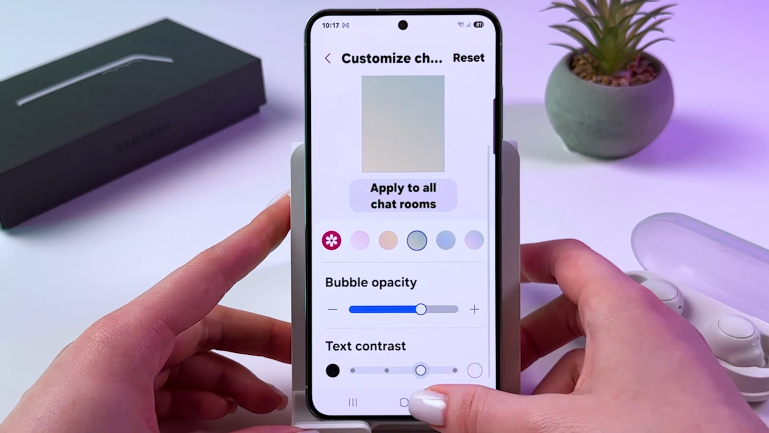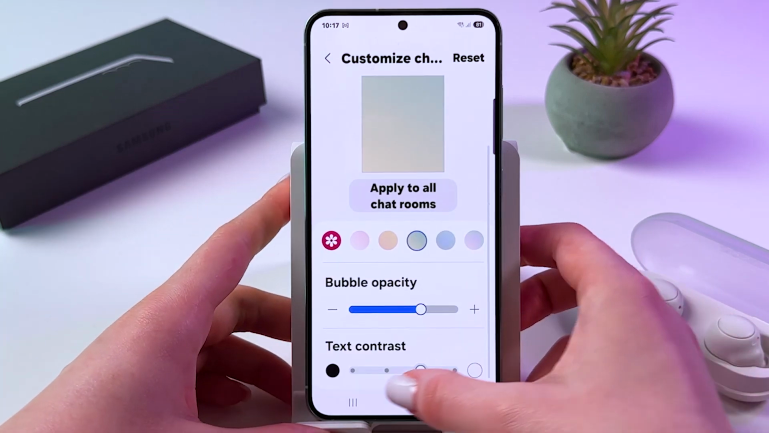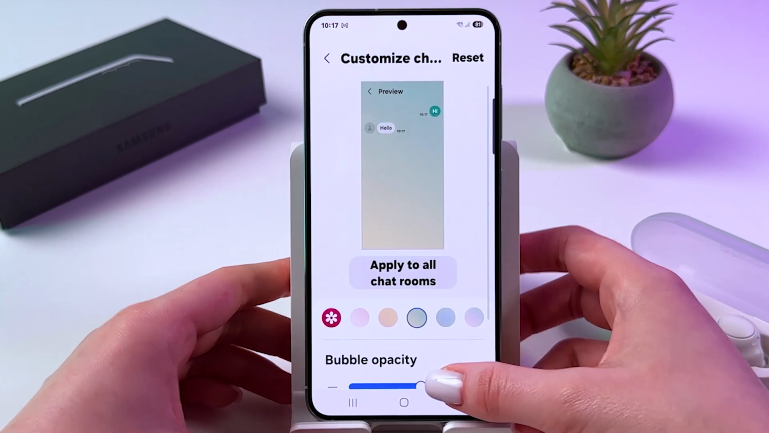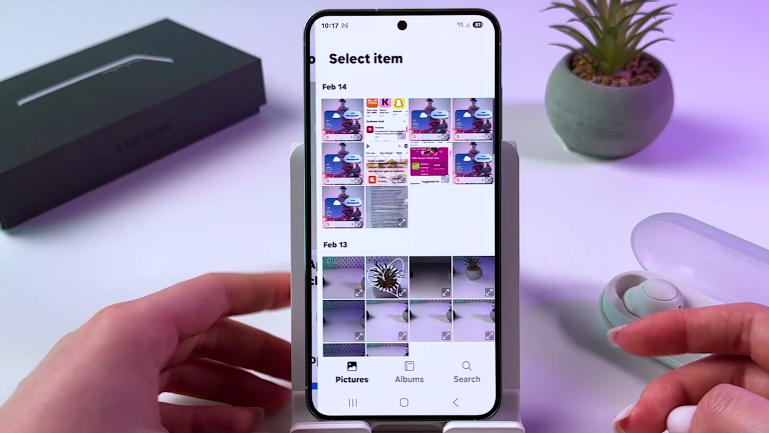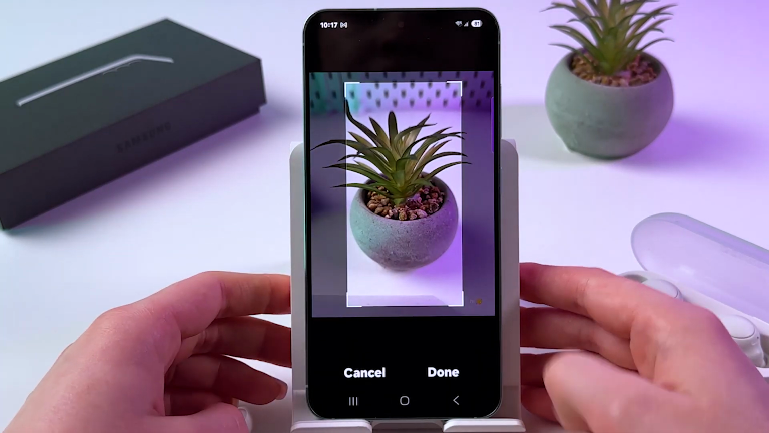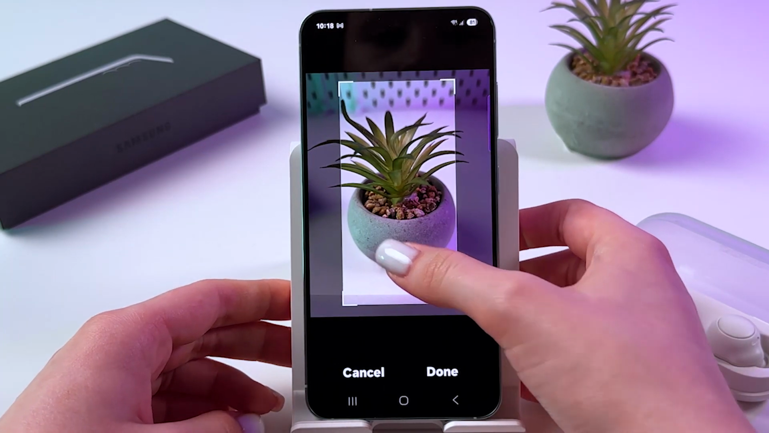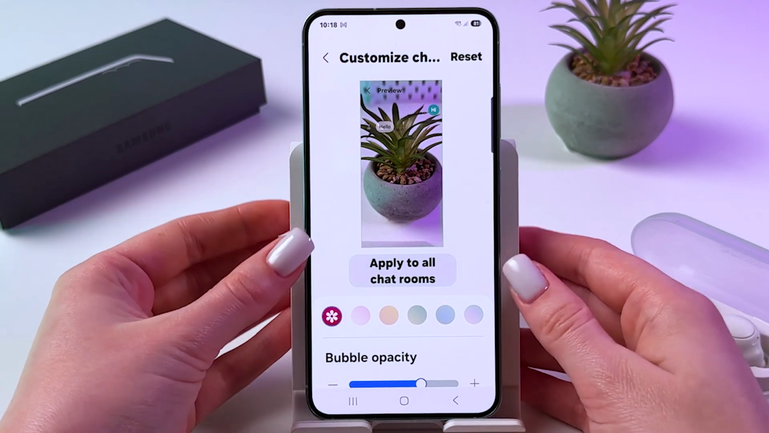You can also change text contrast. Take a look right here as well. And you can set your own photo as a chat background. So tap on your gallery icon, choose a photo, adjust it like that, tap done, and this is how it will look.